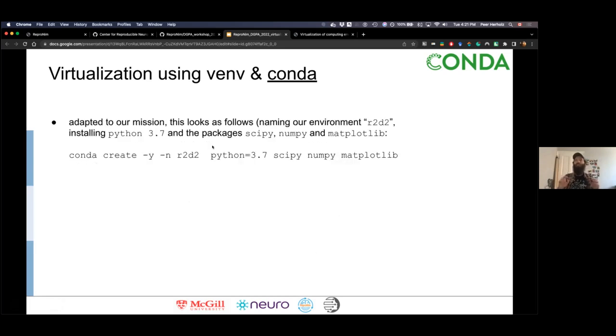So now adapted to our mission here, this could look as follows. For example, if we name the environment R2D2 and want to utilize Python 3.7 and three packages here, SciPy, NumPy, Matplotlib, so basic numeric computation in Python and some plotting, this is the command we would need to run, as you can see here. Again, this should also be in the virtualization commands.sh script.